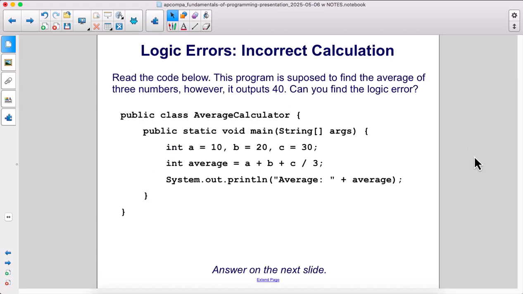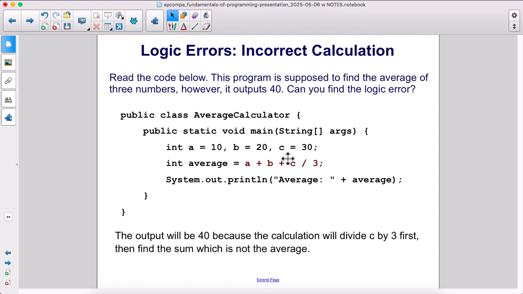Read the code below. This program is supposed to find the average of three numbers, 10, 20, and 30. However, it outputs 40. Can you find the logic error? The logic error is here. The output will be 40 because the calculation is first going to divide C by 3, then add A and B. To fix this, you would need to put parentheses around A plus B plus C.